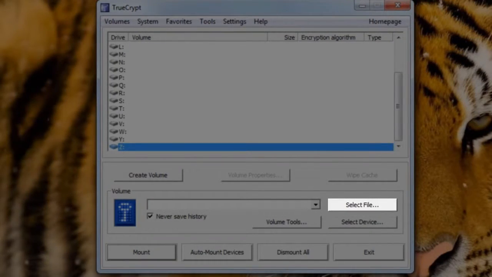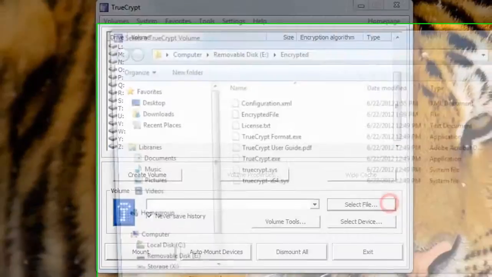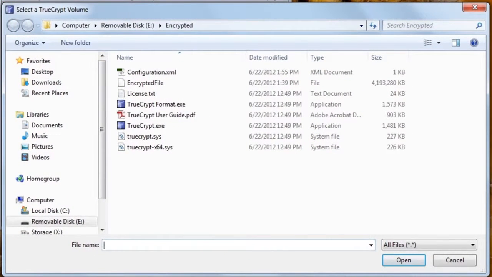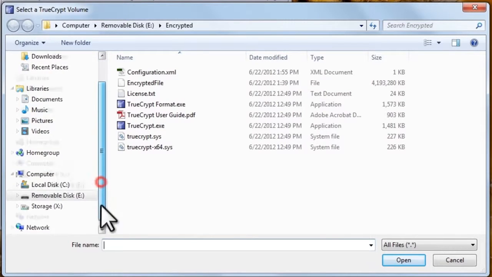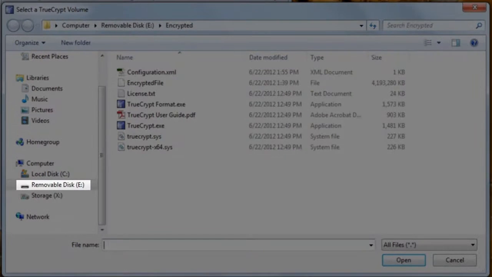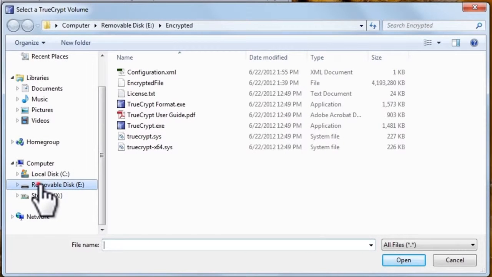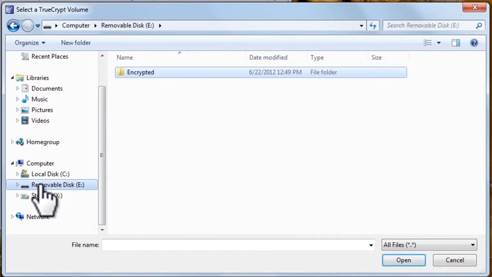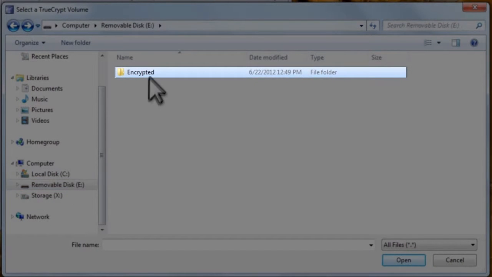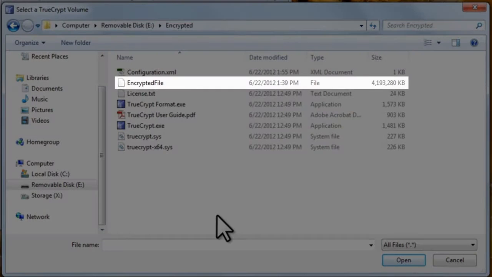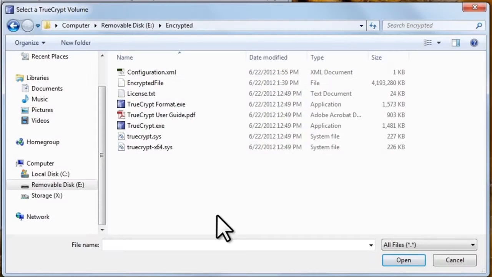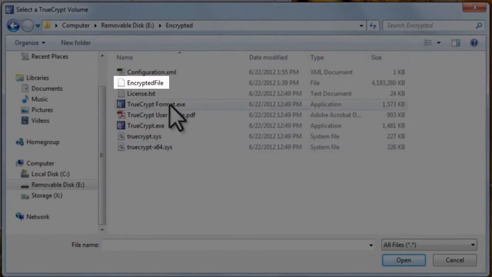Click the Select File button. The Select the TrueCrypt volume window will open. On the left side of the window, under Computer, we may need to scroll down a little bit. We will click on the USB drive, which is removable disk E, if it wasn't already selected. Then double-click on the encrypted folder. Here we can see the TrueCrypt container file we created earlier, called Encrypted File. Click to select the file, and then click the Open button.